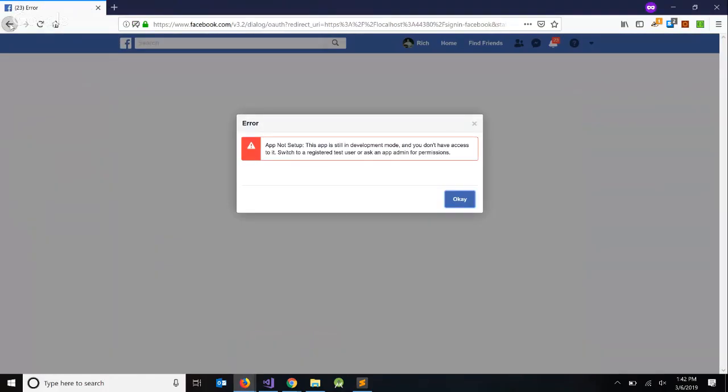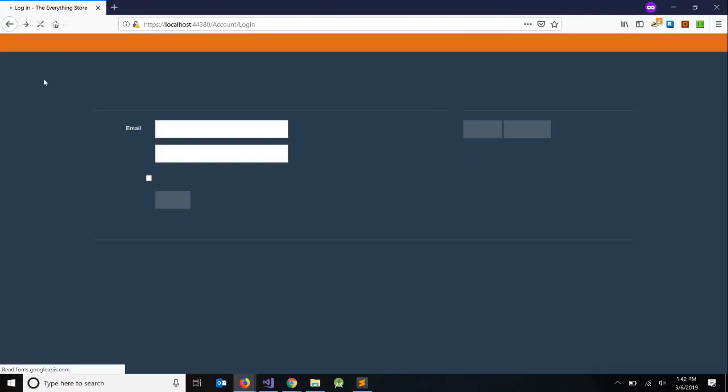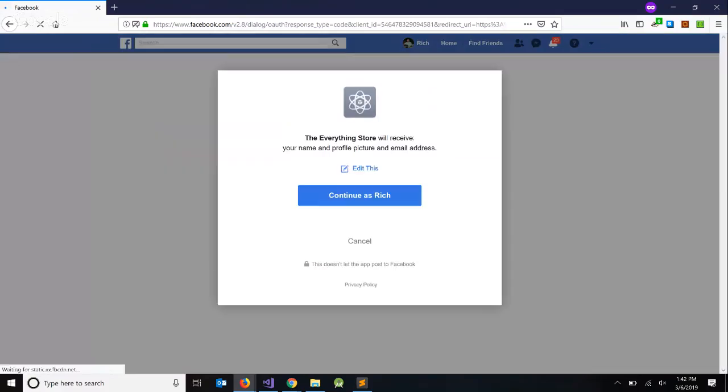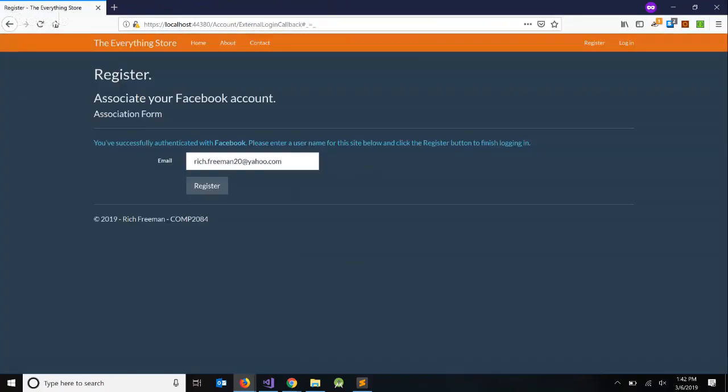So I should be able to go back here and try again, where I have my other Facebook profile, not the one I used to create the app. That error goes away now. And I can log in with any Facebook account.